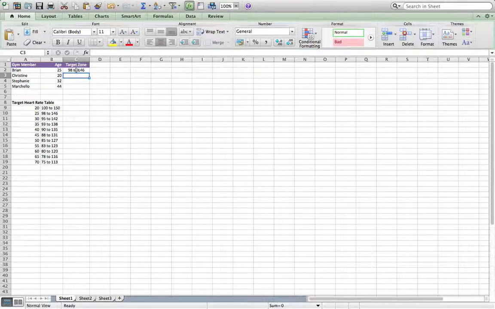And you can see that age 25, our target heart rate should be from 98 to 146. At 20, you can fill down. It's 100 to 150, and that is target zone.